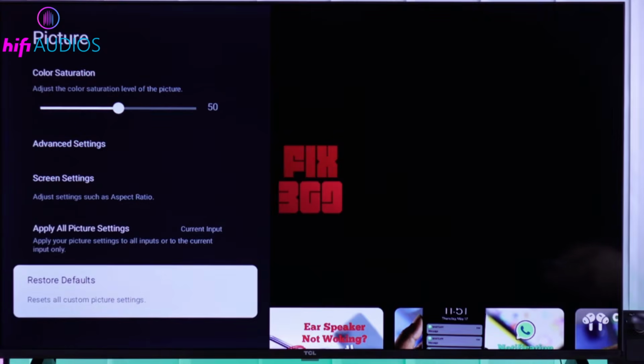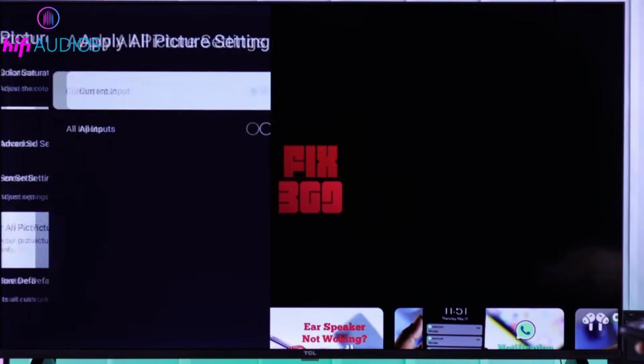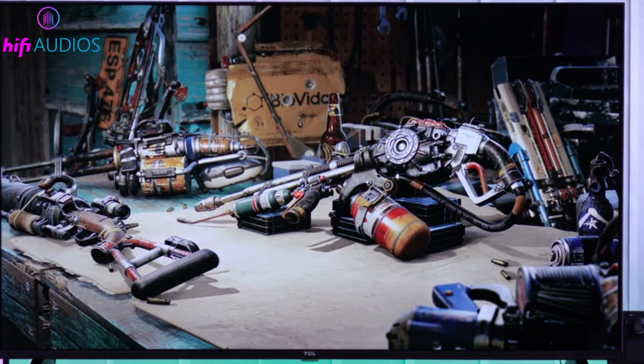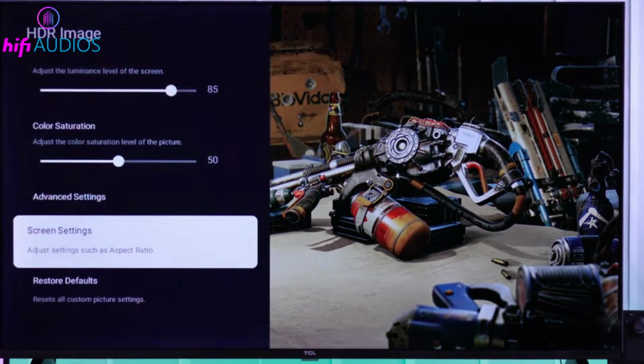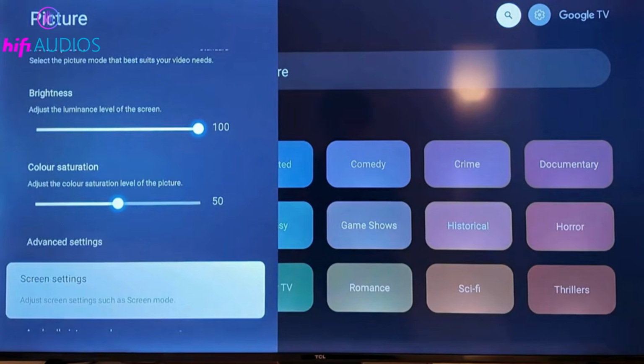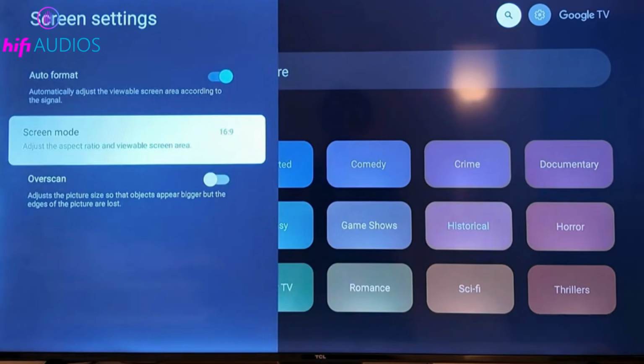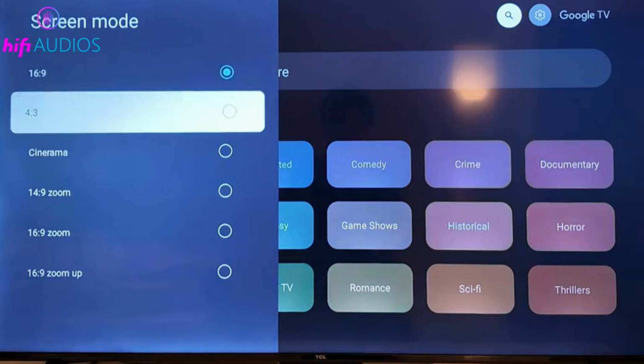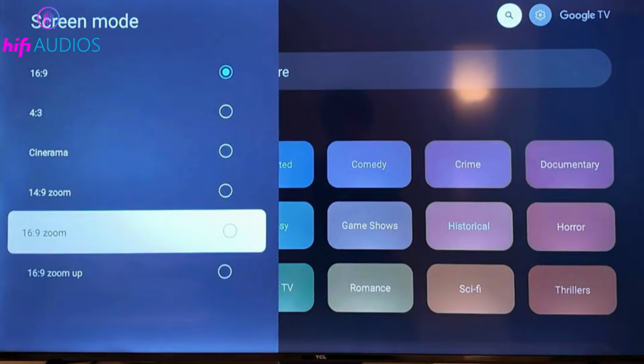After that, find the option called Apply Picture Settings to all inputs and turn it on if you want the same settings on all apps and HDMI devices. Only keep it off if you want different settings for each device. Now go to Screen Settings and set Screen Format to Auto and Screen Mode to 16:9. This helps fix stretched, zoomed, or incorrectly sized pictures.